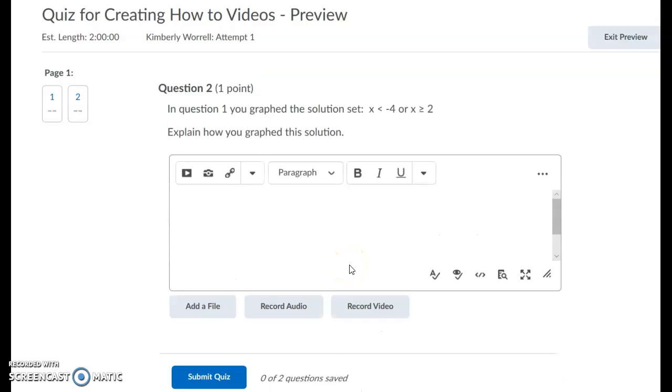Okay, so this is a short video to show you how you can add a file to answer a written response in an online quiz, practice, or test. So this question says, in question 1, you graph the solution set x is less than -4 or x is greater than or equal to 2. Explain how you graph this solution.